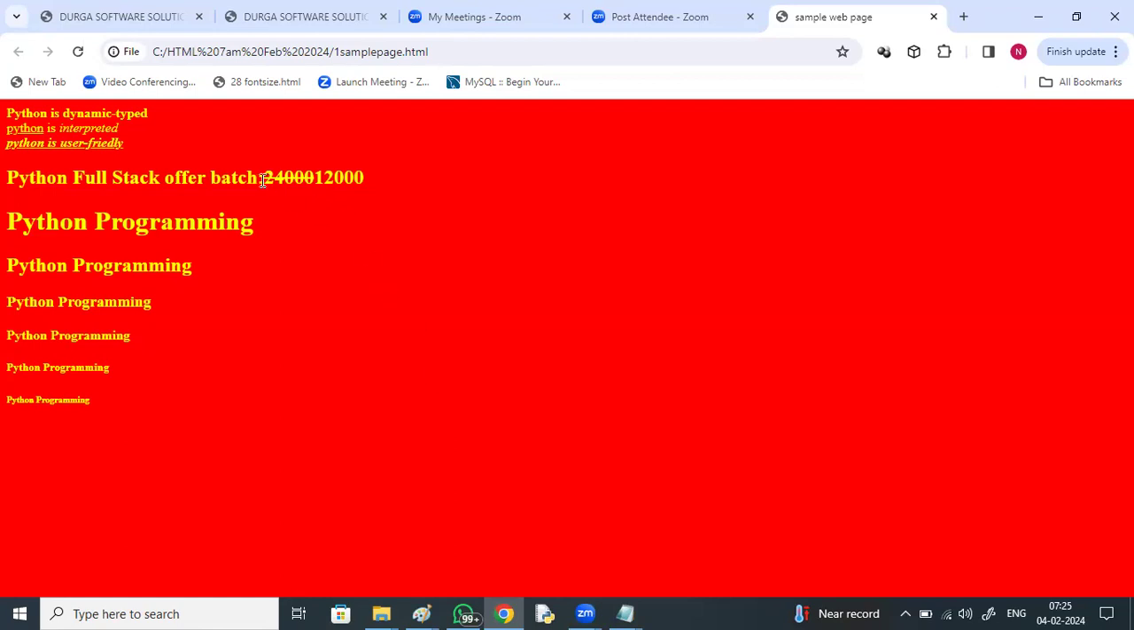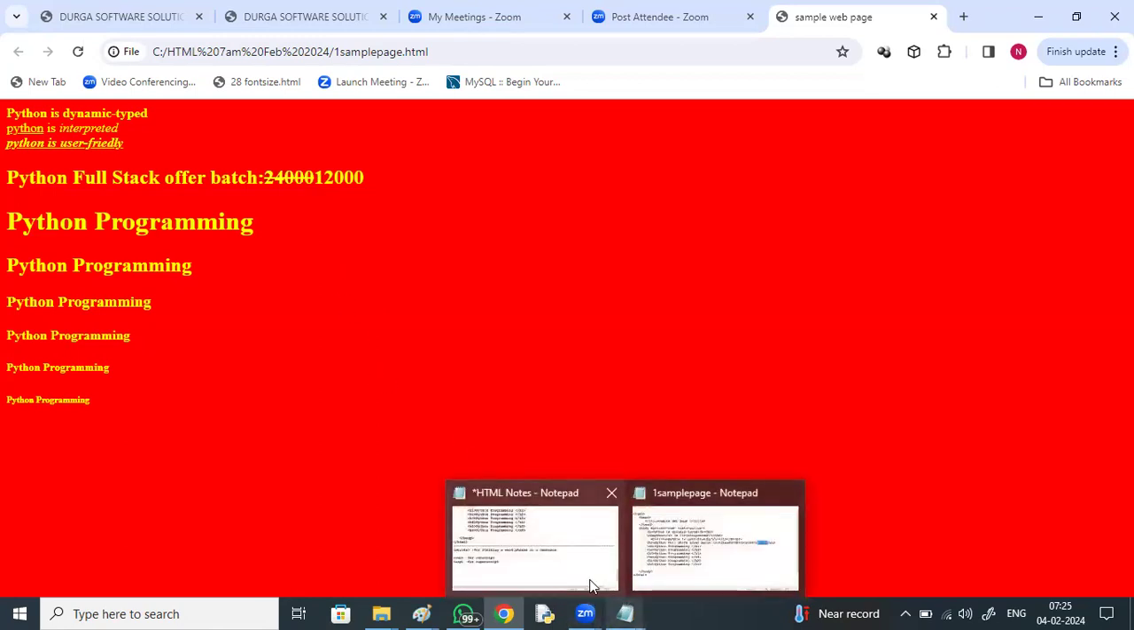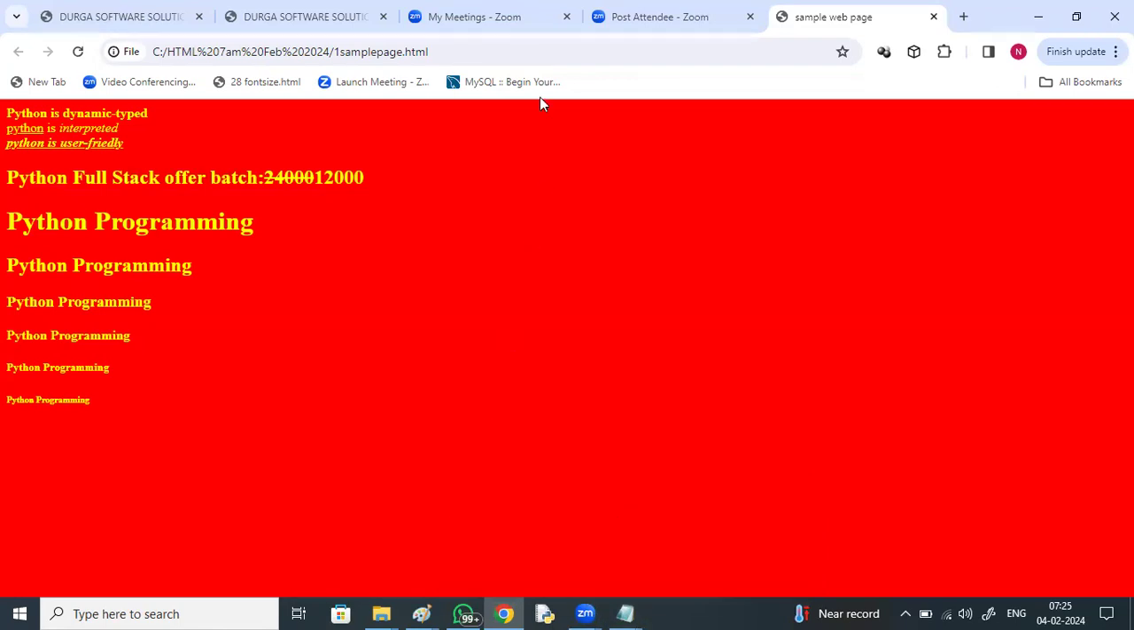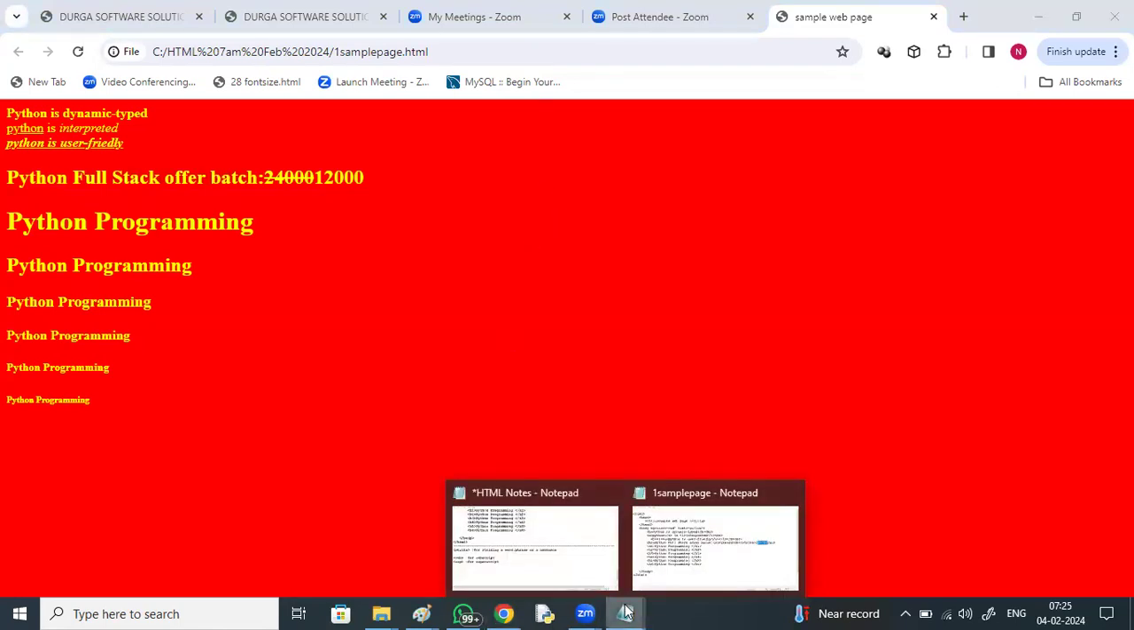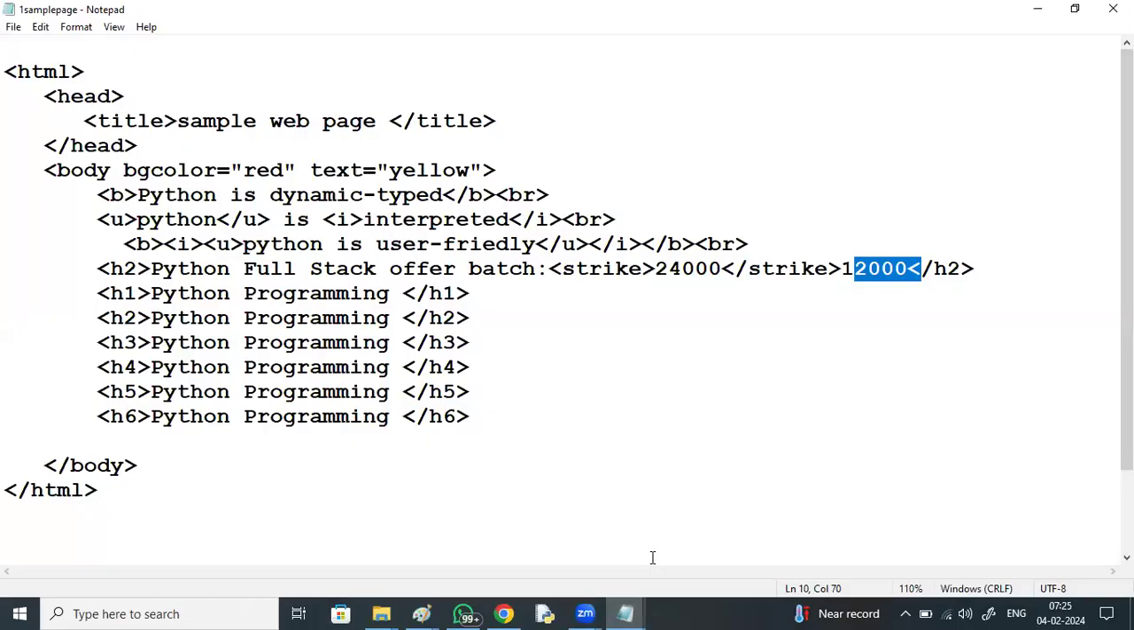If you want to strike a word or a sentence or a character, you can go for it. Next, subscript or superscript, if you want to display them on the web page. For example, how will you type H2O? I want to write H2O.